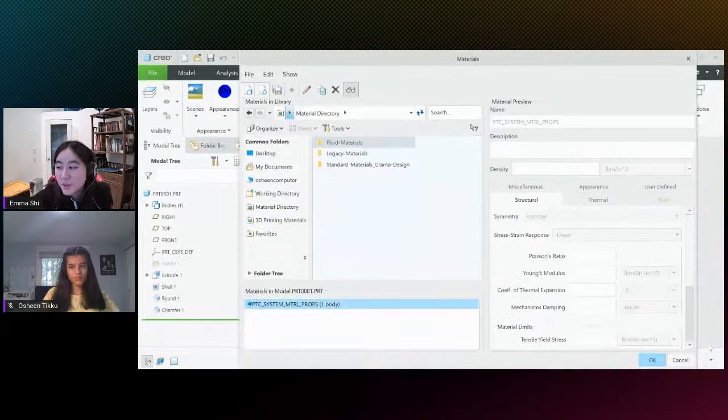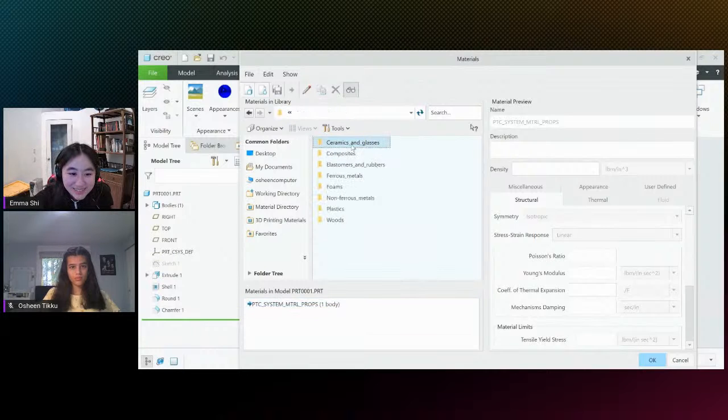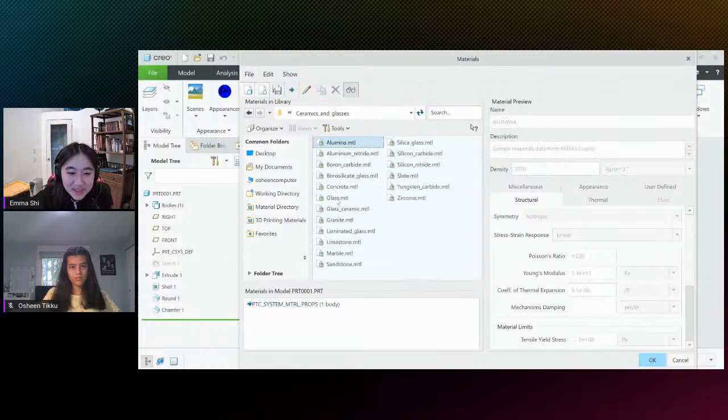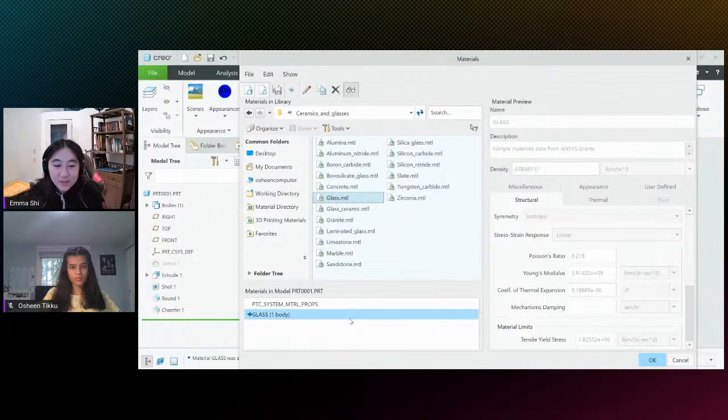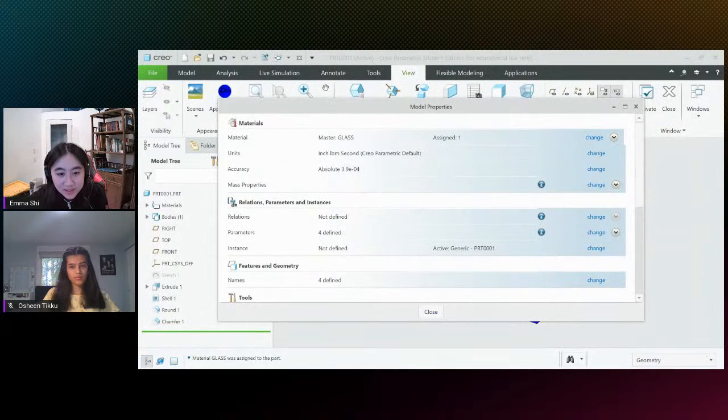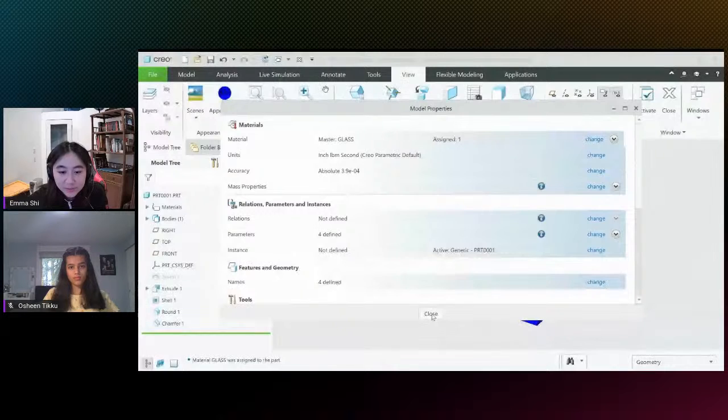I think that's fine. So basically, you just select the folders. Oh, it works again. Great. Okay, so you select, if you want glass, you can select that, and then if it's highlighted at the bottom, you can click OK, and now your material is made out of glass, and you can see that under material.